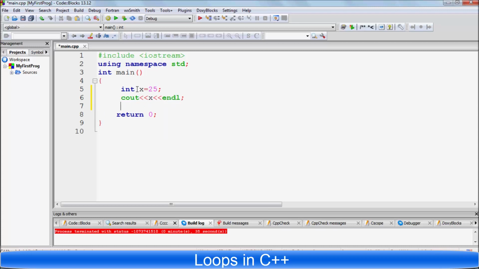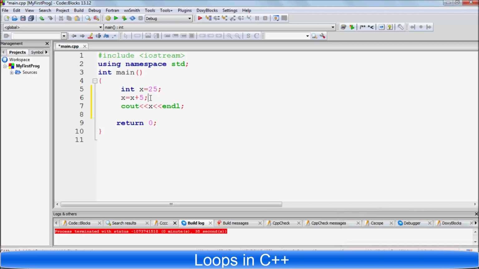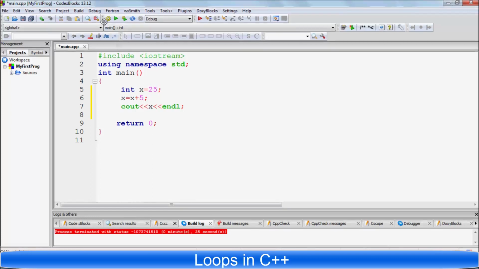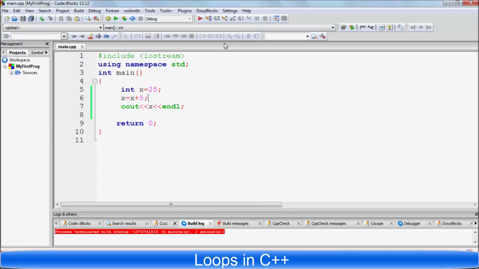Now, for example, I want to add some more value to this value. I have shown you that you can do it like this: x is equal to x plus 5, for example. What it will do is take the value of x, add 5 to it, and place it into x once again, right? So let's build it and run it, and it will show us 30.